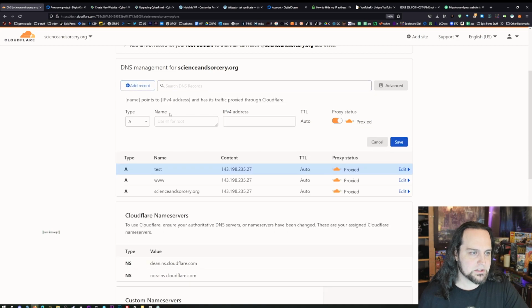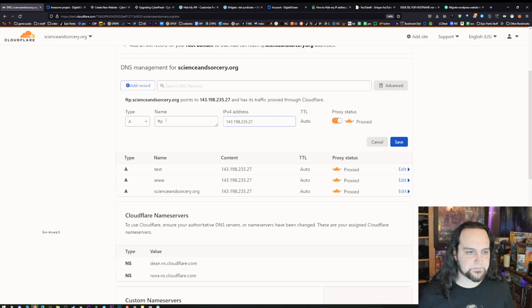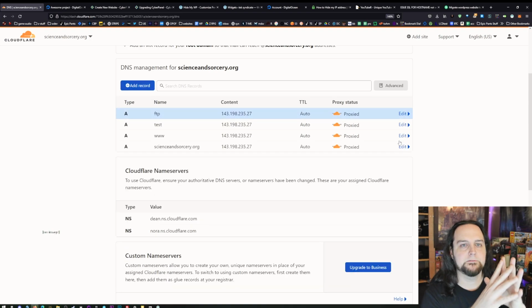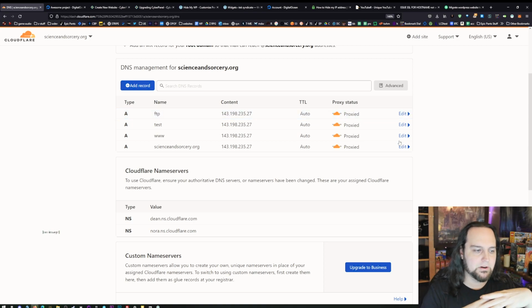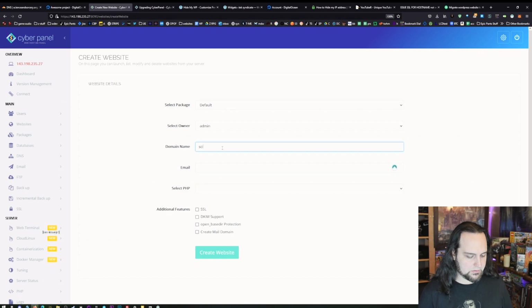And we'll do FTP just so, if you wanted to use ftp.scienceandsorcery.org or whatever your website is, you'll be able to use that instead of the IP address. Okay, so that is all pointing now to our CyberPanel here, to scienceandsorcery.org.